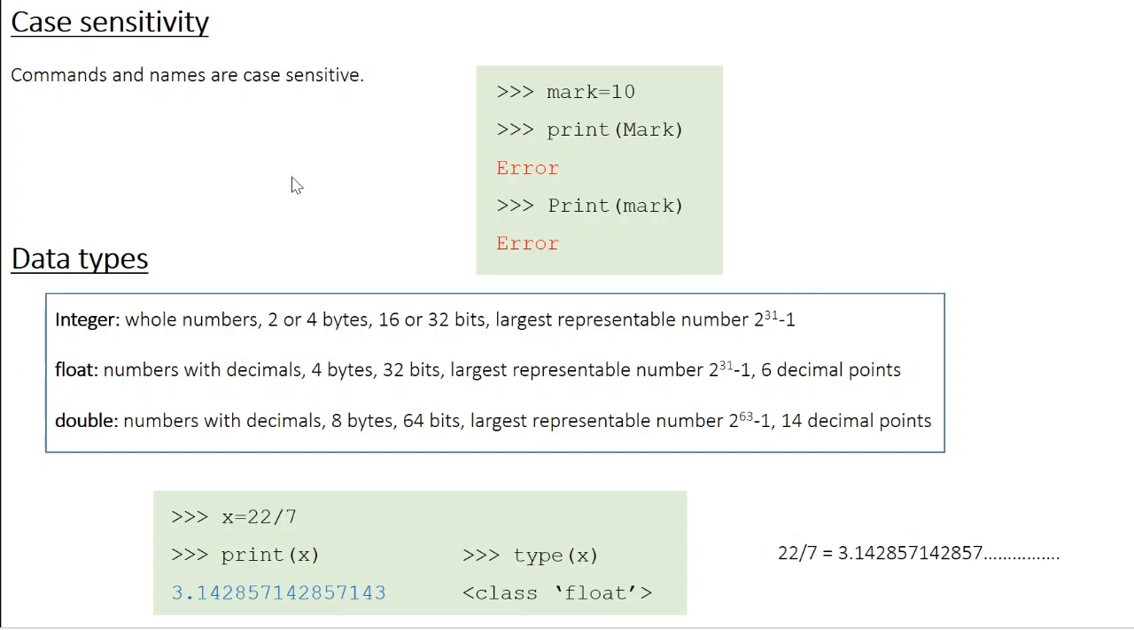As I said before in the earlier class, the variable names and the commands or keywords are case sensitive. If I define a variable mark with small letter m as 10, so the value of the variable mark is 10. And if I say print mark, here I am using capital M. So for Python, mark with small m and mark with capital M, these two are completely different variables. For mark with small m, the value is defined, but for mark with capital M, the value is undefined.